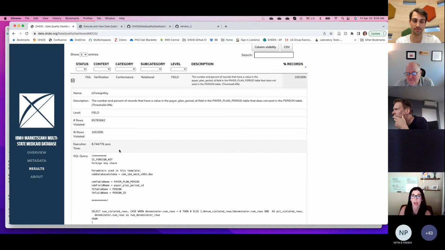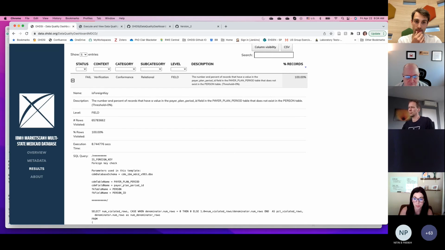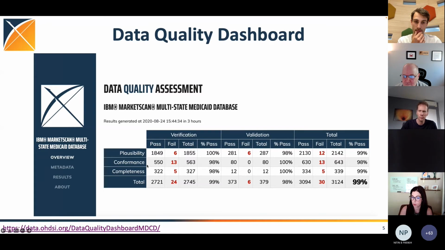And then it also tells you the execution time. And this is something we added in later on because we found that some checks are taking a lot longer than others. And so this helps us to evaluate where we need to spend some of our time trying to optimize those queries, like Barack was talking about. Okay. All right, so back to here.